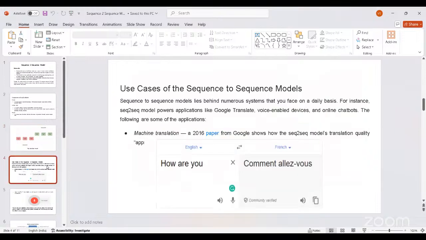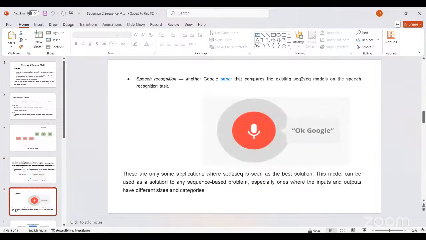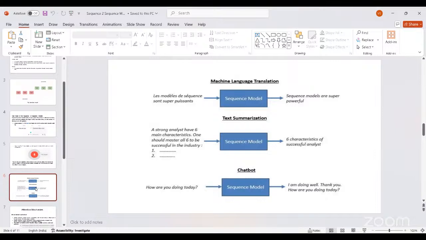Next, we'll look into the applications of these sequence to sequence models. Sequence to sequence models are behind many systems you interact with daily. For example, Google Translate for language translation, or voice-enabled devices that understand spoken commands. They are fundamental in machine translation, where text is transformed from one language to another. Next, speech recognition, where you convert spoken language into written text, and chatbots, where a conversation with humans is simulated.